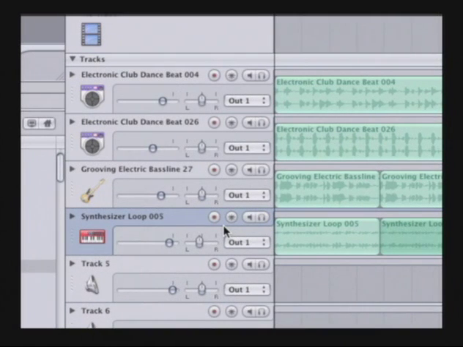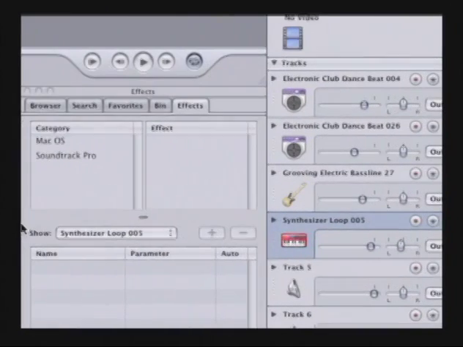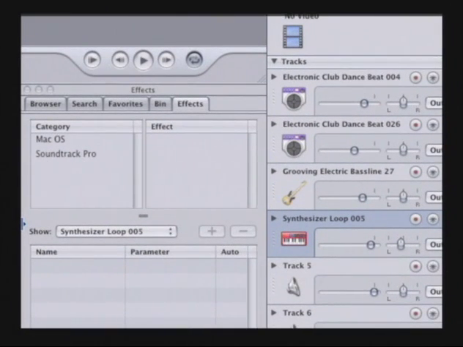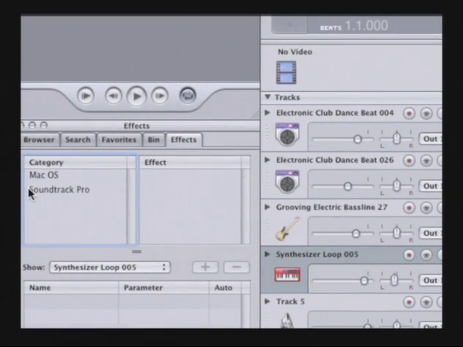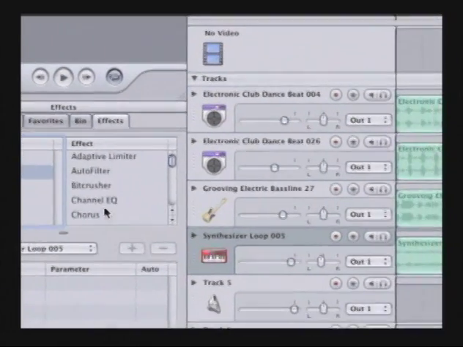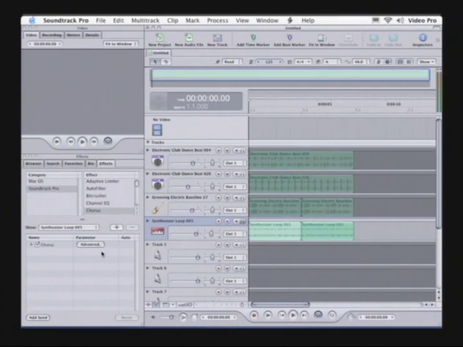On our synthesizer track, let's click on the star. This is the show effect. And if we come over here on the left-hand side, you can see that we have our effect library. I'm going to click on Soundtrack Pro, and here's our effects. I'm going to add some chorus. It's pretty simple. All I have to do is select chorus and click on the plus sign. And what I'm going to do is go ahead and solo the synth track so that you can hear the chorus effect. Here we go. Okay, you can hear the chorus.